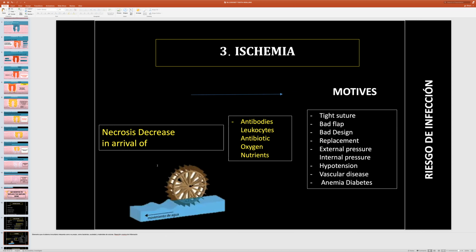Now, to finish up, we're going to talk a little bit about ischemia. This is a factor that will keep the tissue from healing correctly and maybe turn it into necrotic tissue. So the tissue could die from that. So what happens if we have ischemia in our tissue? First, we don't have enough antibiotics getting there. So that's the other thing that is important.